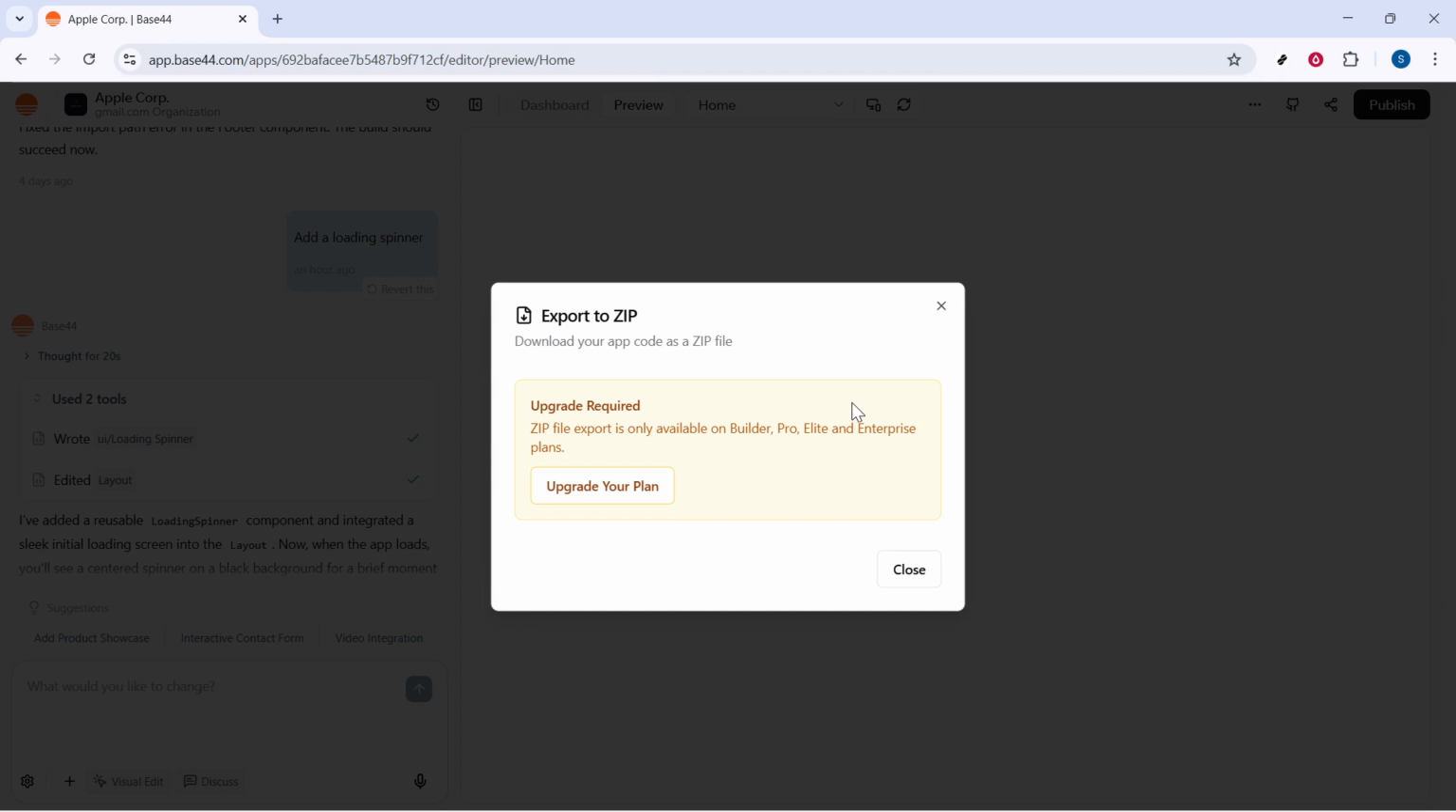That's it. You went to Base44, opened the apps area, selected your project, and exported it as a zip. Keep that file as a backup or share it with your team as needed.